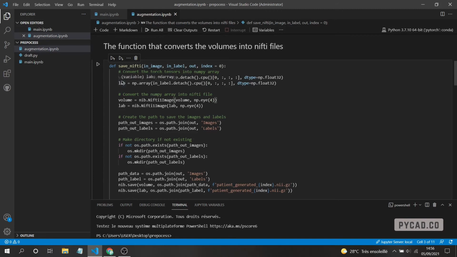Now this is the first thing that you can do, and after converting them into a numpy array, you can use these functions that we talked about, which is nibabel.nifti, and it will convert this numpy array into a nifti file. After that, just to save them. Before that, we are creating paths where we will put all these generated patients, because here we have the out parameter that we will talk about after.